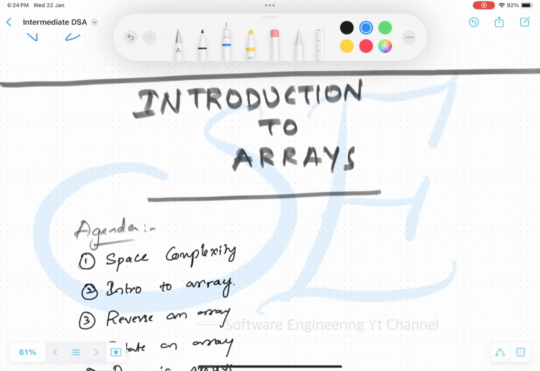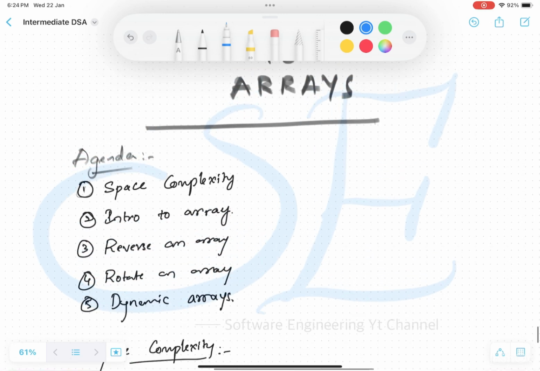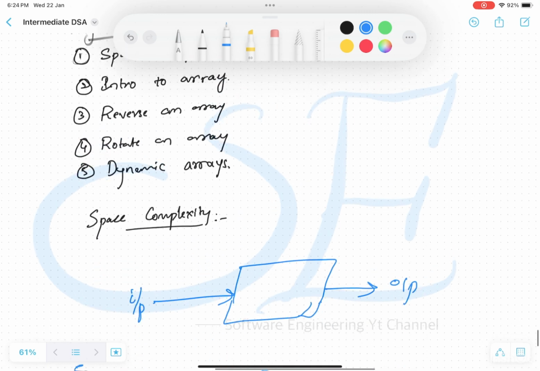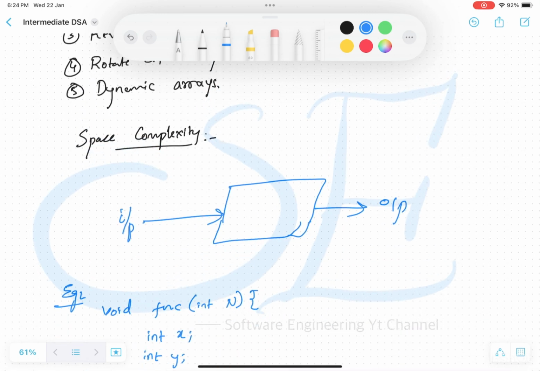The agenda for today is we'll discuss space complexity, introduction to arrays, reversing an array, rotating an array, and dynamic arrays. To start with, let's quickly go ahead with space complexity. Space complexity, or in a program or algorithm, how do we find this? Any space other than input and output.